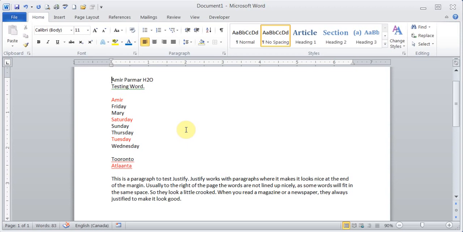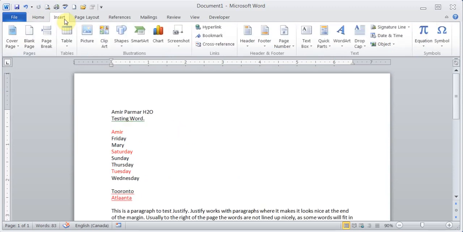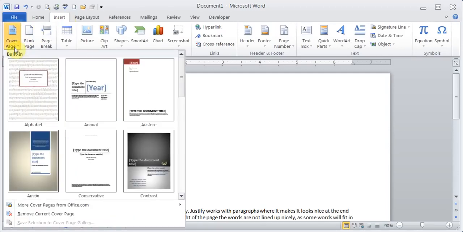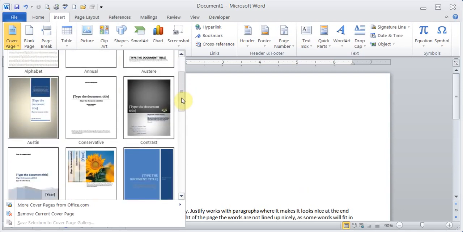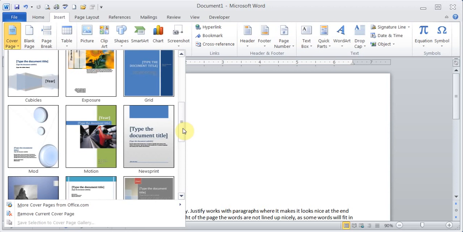So this covers the Home tab. So the Home tab is done. Let's go to the Insert tab. Now in the Insert tab, you can add a cover page. And usually they'll tell you to add the cover page called Alphabet or Conservative or Austere. And you can scroll down and you see there are some other ones. So make sure you pick the right one. You need to read the question properly.